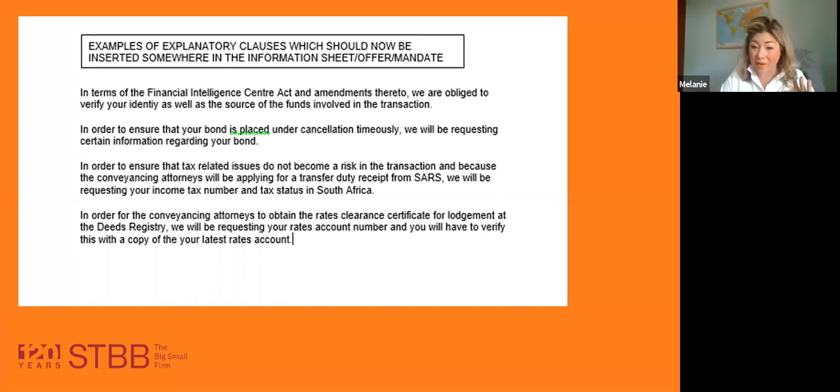We always give our marital status. We always have to give our cell phone number, our email address, our physical address, our business address. Those are the basic things that we supply. For property transactions, in addition to all of that, we ask you for your bond account number if you're a seller, your rates account number. If you're a buyer, we ask for all sorts of other things.